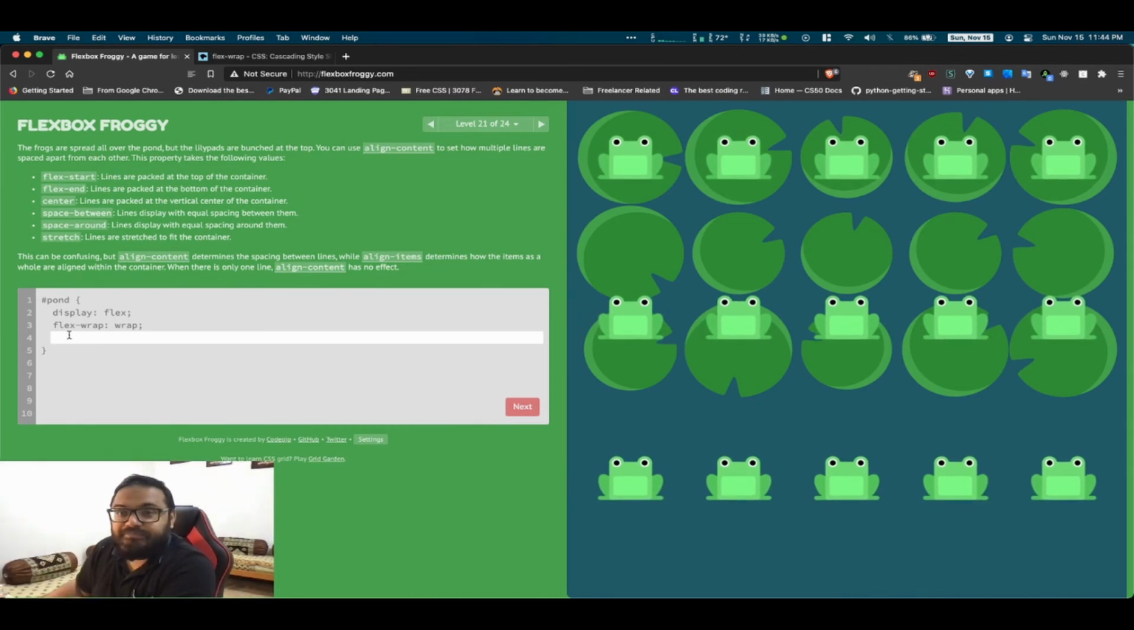But before that, let's see what values this property has. Flex start: lines are packed at the top of the container. Flex end: lines are packed at the bottom of the container. Center: vertical center of the container. Space between: equal spacing between them. Space around: equal spacing around them. Stretch: lines are stretched to fill the container.